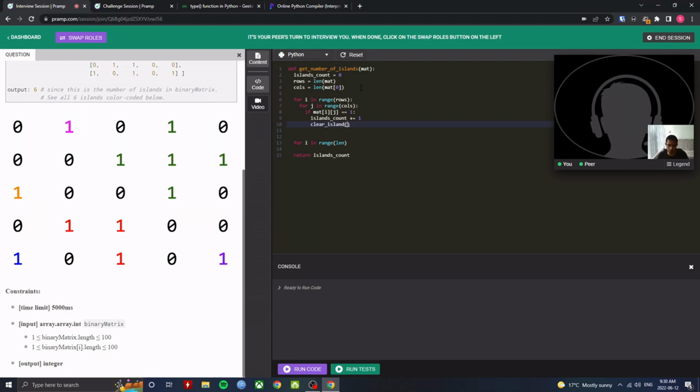Let's call this clear island, and I'll just give it i, j. What I can do is, if this has been called, I'm going to do mat of i j equals 0, and then a new row, new call. Or let me do x comma y in.